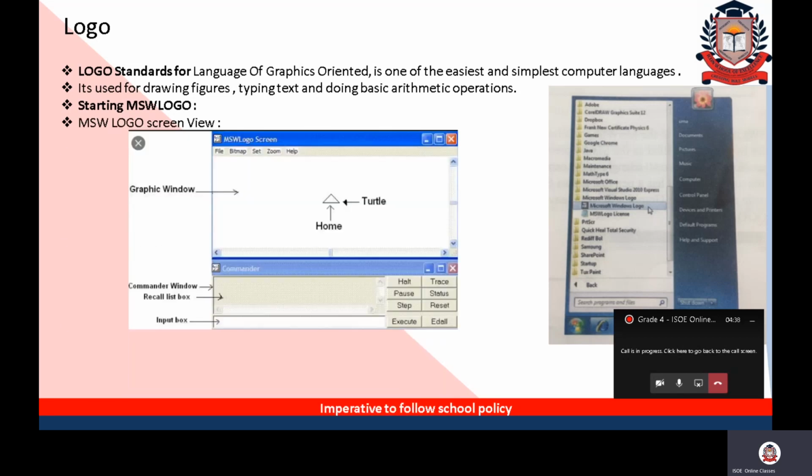How will the turtle screen appear? It will be like this. So what are the parts of it? We will go through the parts. This is called the MSW Logo screen and this is called the commander window. I will show you the details about this. This is called the graphic screen and this is called the turtle screen. When you open the MSW Logo window the first time, this is how the turtle is going to be shown.